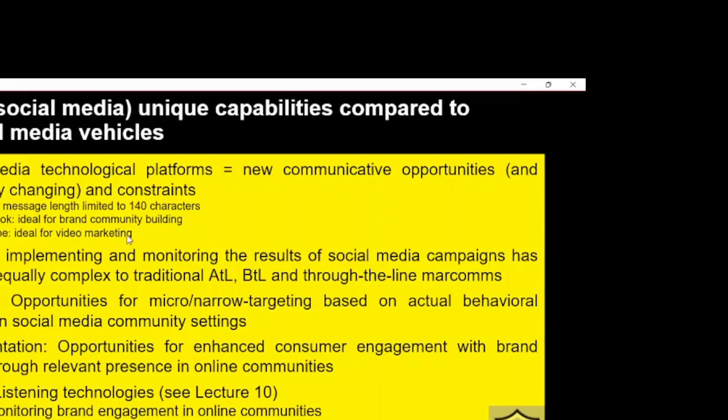Planning, implementing, and monitoring the results of social media campaigns has become equally complex to traditional above the line, below the line, and through the line communications. In terms of planning, there are opportunities for micro and narrow targeting based on actual behavioral patterns in social media community settings. In terms of implementation, there are opportunities for enhanced consumer engagement with brand values through relevant presence in online communities. And finally, with the advent of listening technologies, as we'll see in greater detail in lecture 10, nowadays brands have the ability to monitor brand engagement in real time in online communities and to revise advertising and reduce performance issues on the fly.